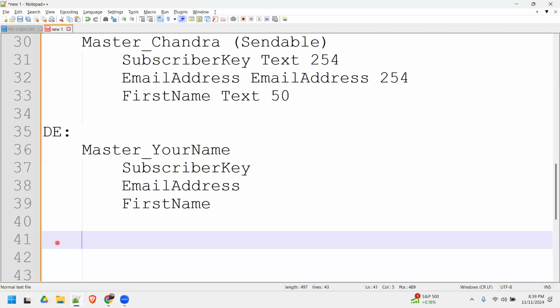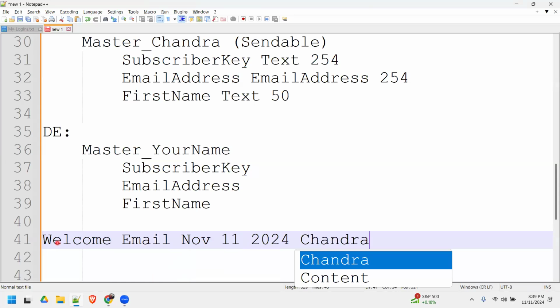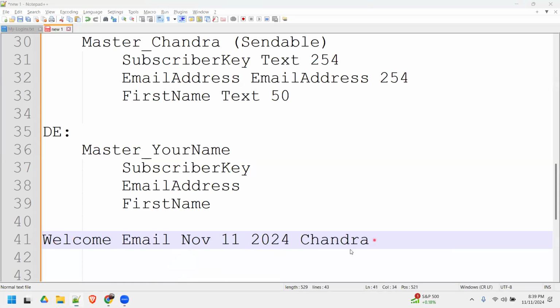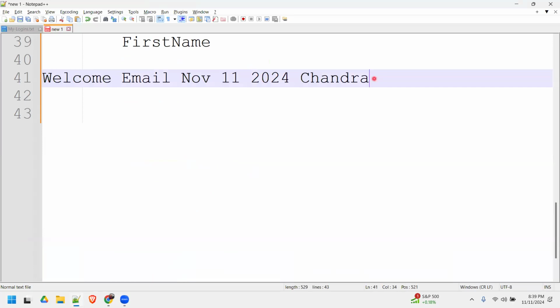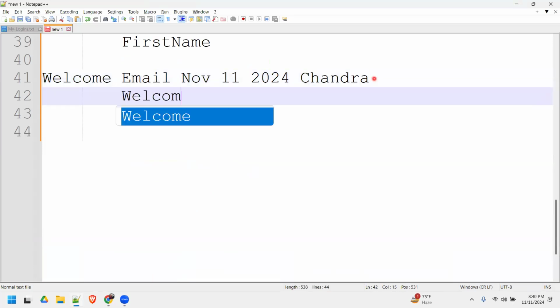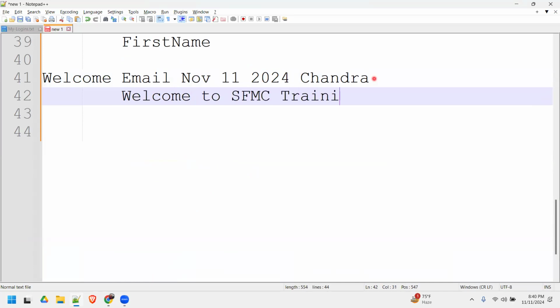So the name of the email would be like this. Welcome email, November 11, 2024, followed by your name. Okay. I'll share this one, just have patience. And this will be a very simple email which says, welcome to SFMC training. Welcome to SFMC training. This will be the subject line. Very simple, and it will have nothing as text.